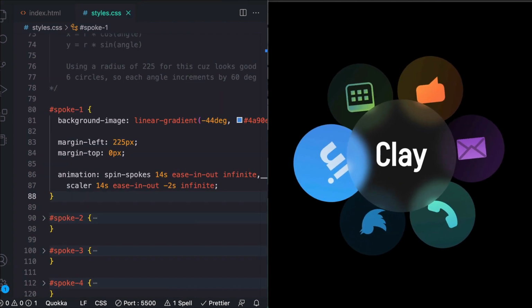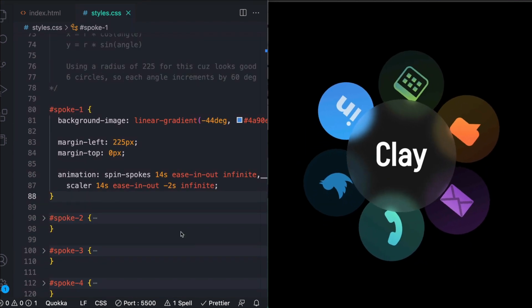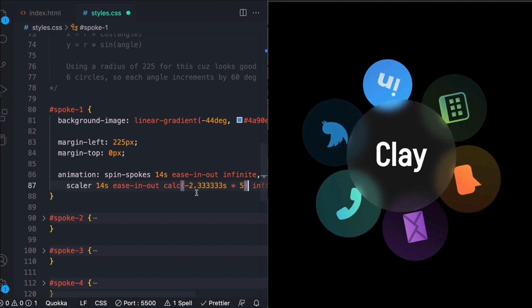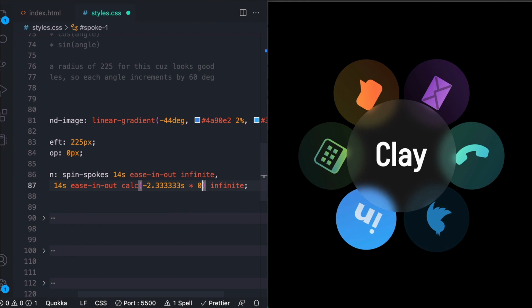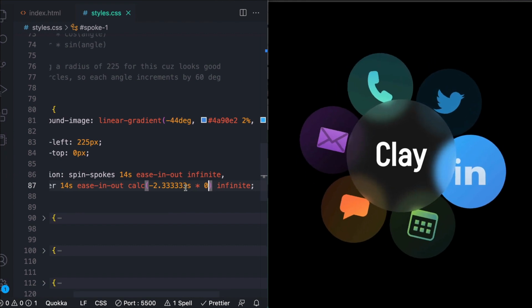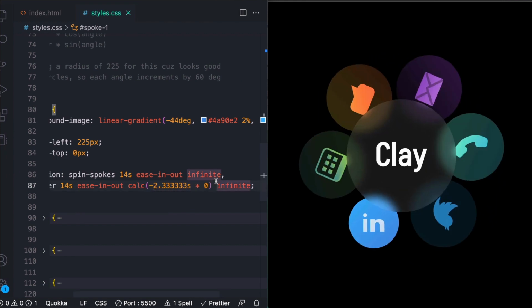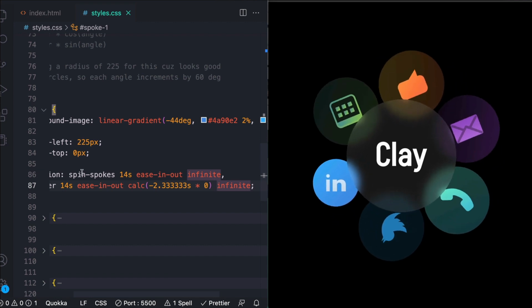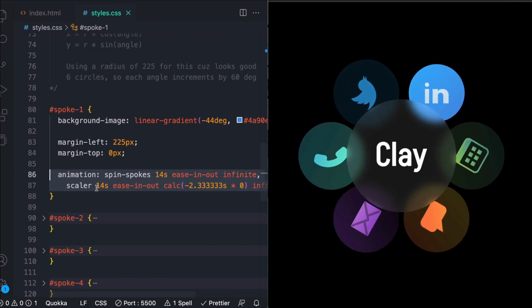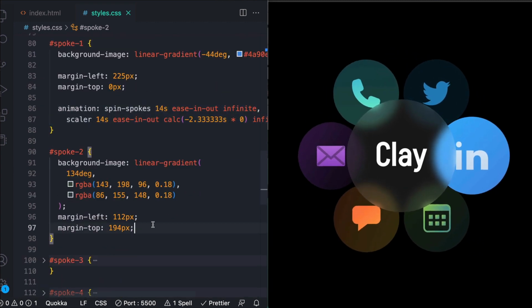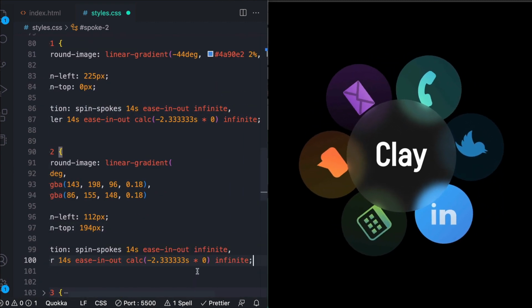We can actually calculate these delays as opposed to just trying to hard code them by doing something like this. We can use CSS calc and just start with something like this. So this is our first animation, and 2.33 seconds is going to be 1/6 of 14 seconds, which is our full animation, right? And we can just go through and drop all of these, copy, come down to our next spoke, and this is going to be our second one.